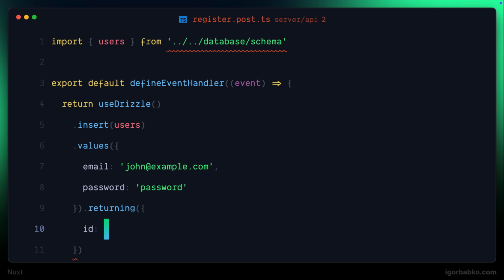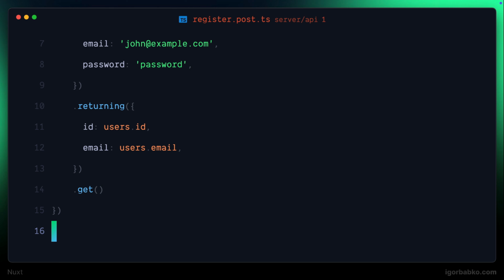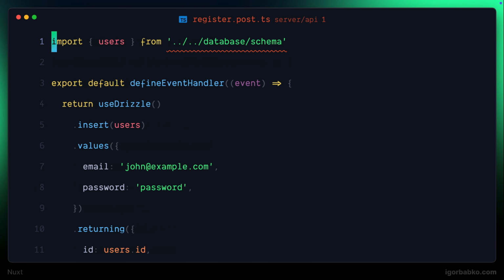So I want it to return a user object, which will include id and email properties. Here we're also reaching out to the users object which corresponds to the users table and referencing particular columns on this object. And finally, in order to execute this query, we need to call .get at the end, like so. And before checking this out, let's scroll up and fix the error in this path. We don't need this extra segment right here.